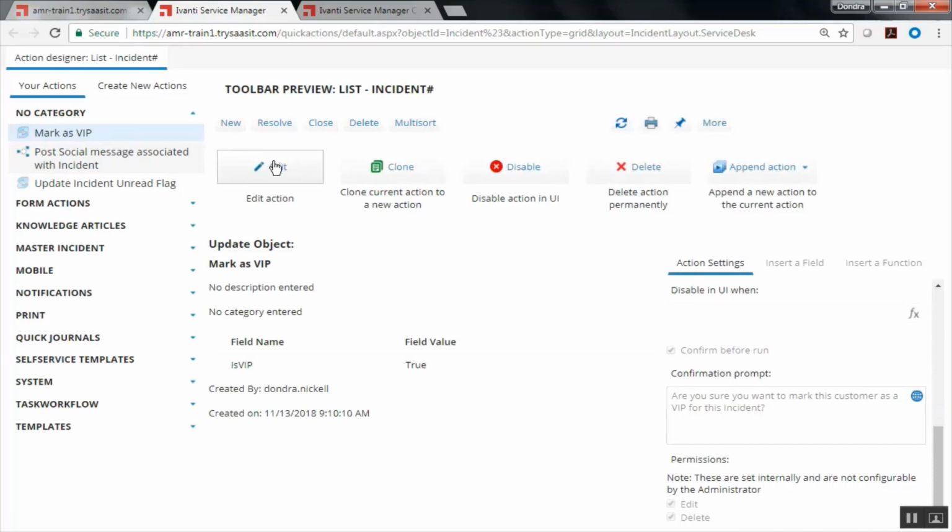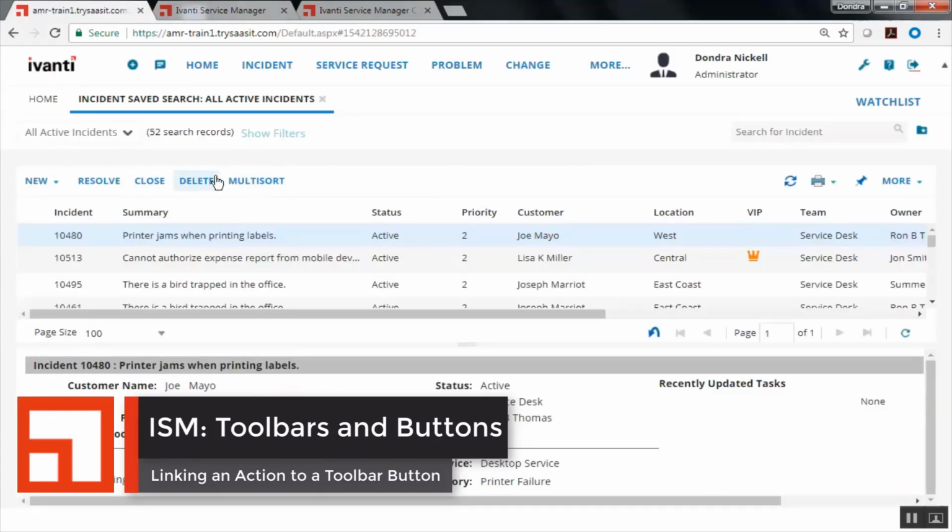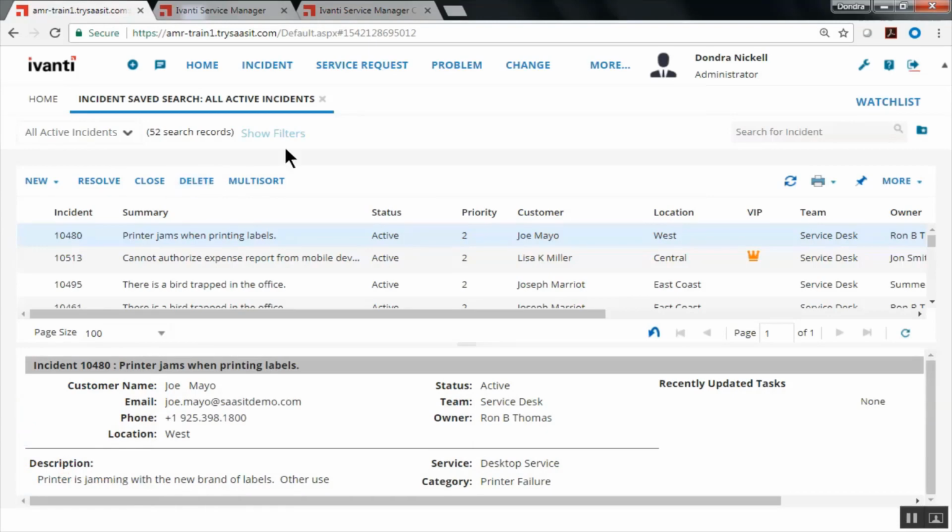Okay, and then the next step that we're going to take is we are going to put a button on the toolbar that's going to run that quick action. In order to do that, we need to know a couple of things. One is, let me just close that there. One is, which layout is this?